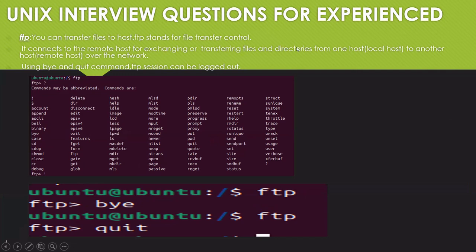So when we write FTP, all the command details will be displayed, showing what the commands are meant for under this, so it will display it.